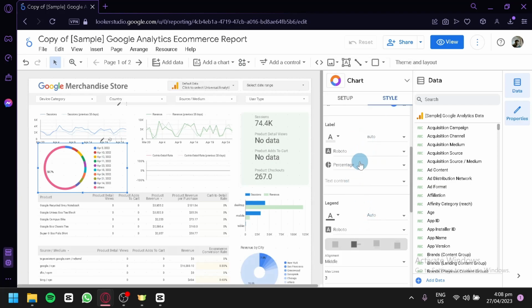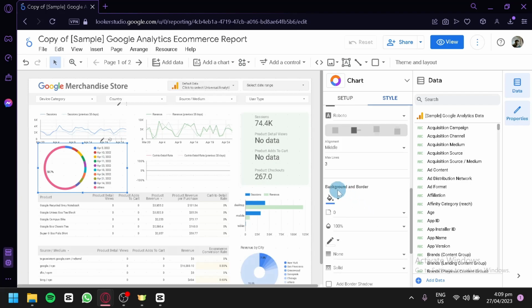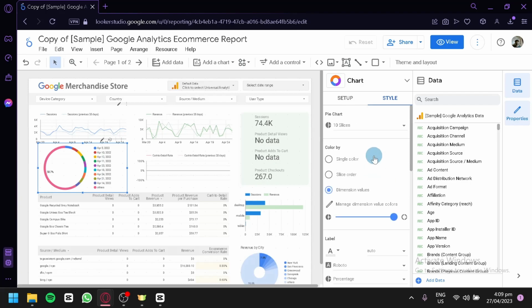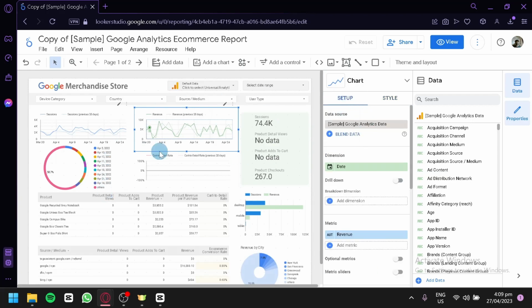You could change the label, the font style being used, the legend over here, the background, and all of these other options for your chart. You could do this for every single chart. For example, over here, you could change the style and setup just as well.